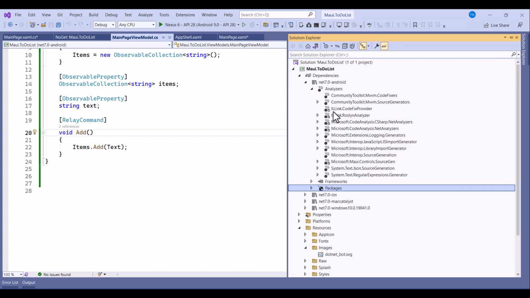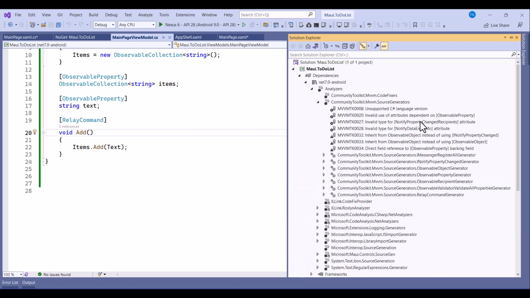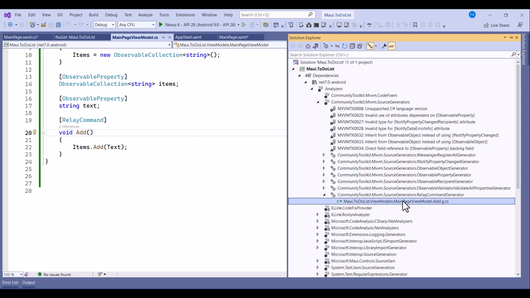So as you can see from here, let's open the source generator. I want us to get a generator for the RelayCommand. That's the last one. If I click on this, let's see if it's going to open.